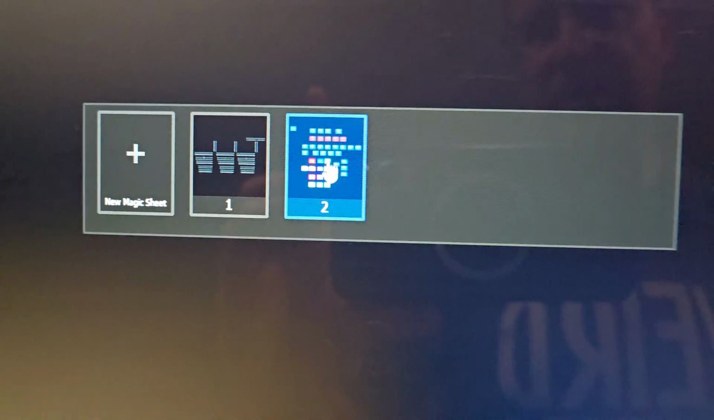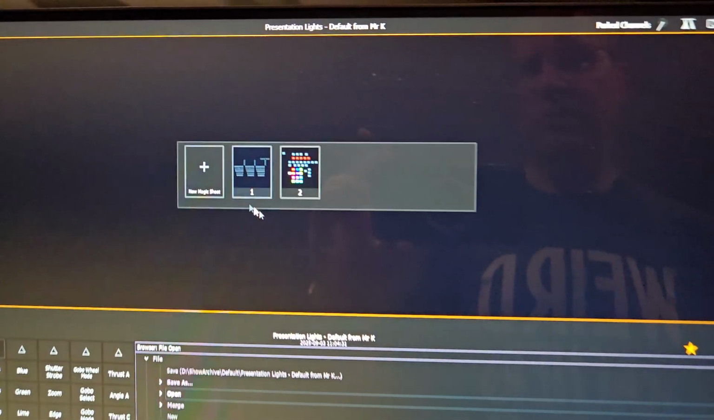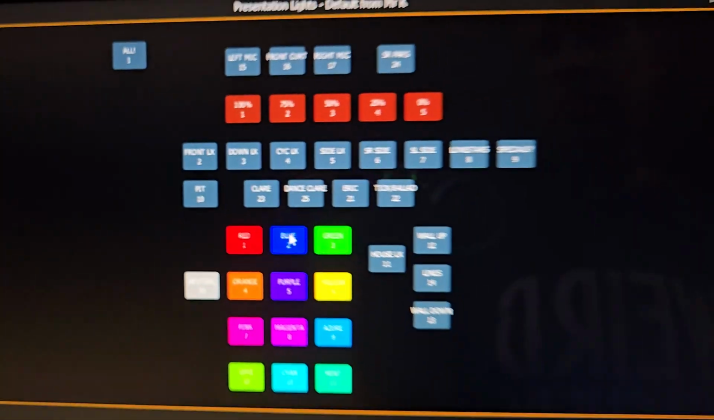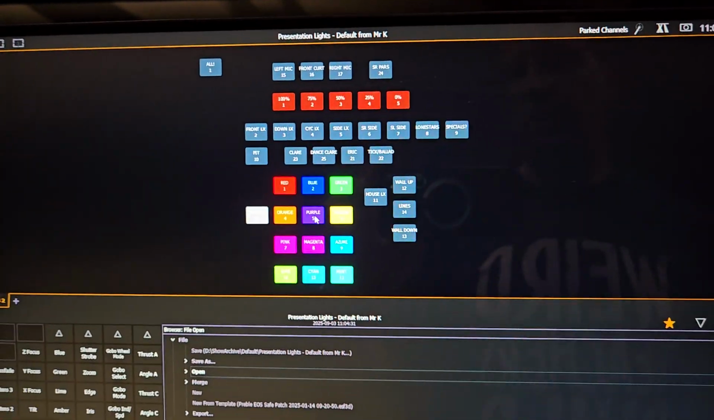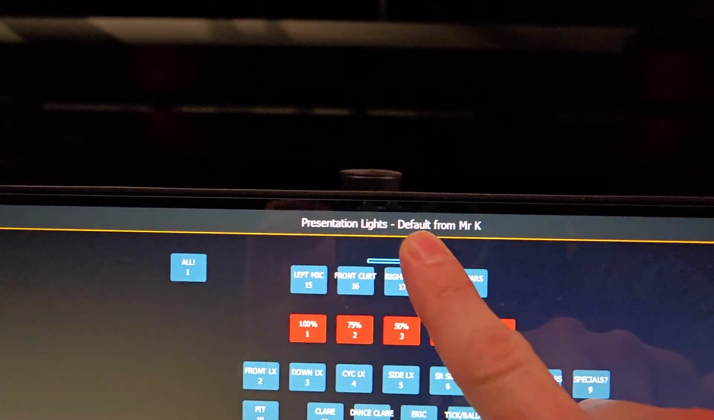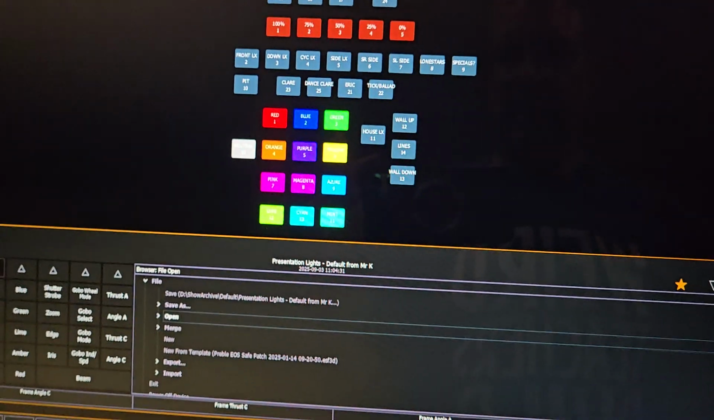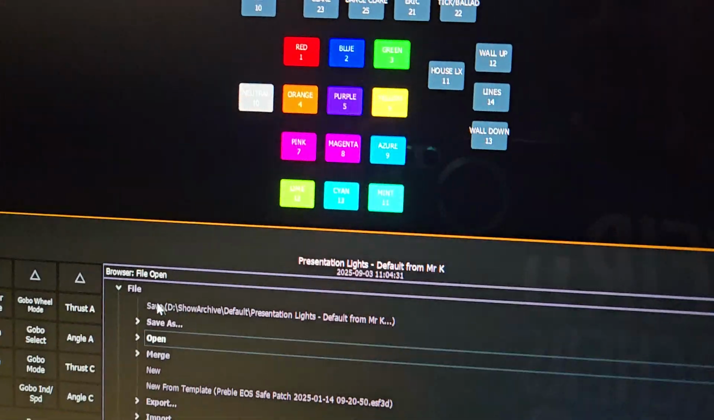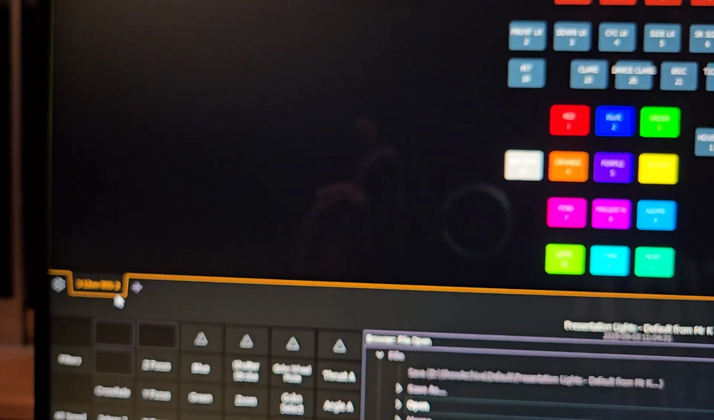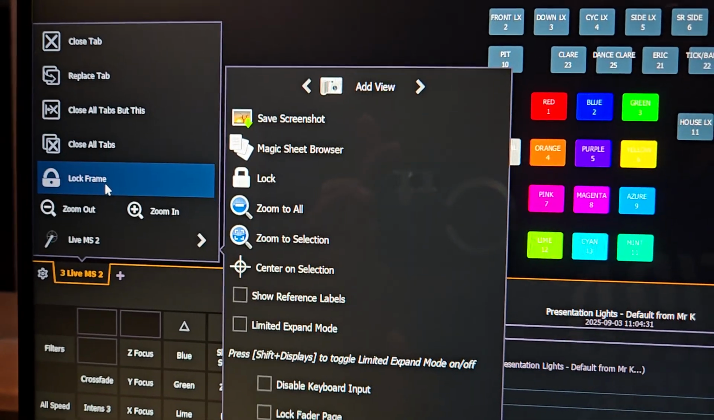There's 3 tabs saved. And I have this default tab set up and saved in a program called, and you notice here, Presentation Lights Default from Mr. K. All right, if something else is loaded, let's say that this is a tab, this is where our tabs are. So I'm just going to close this for a second. And let's say it's not there.